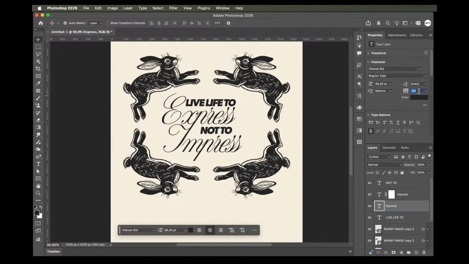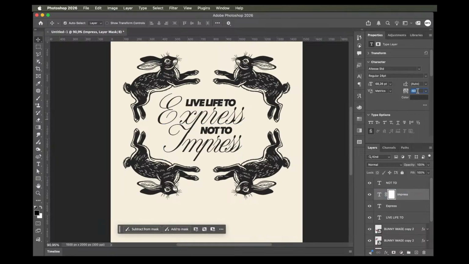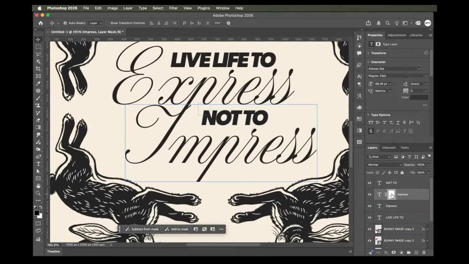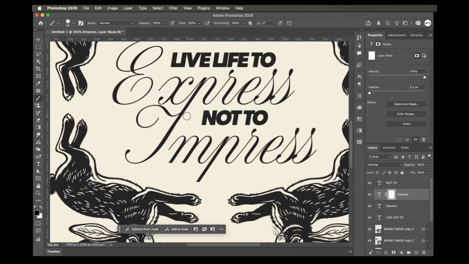I feel like this is too close together, maybe 0. And over here as well. I'll have to realign these, but it's fine. We already have this layer mask. There we go.